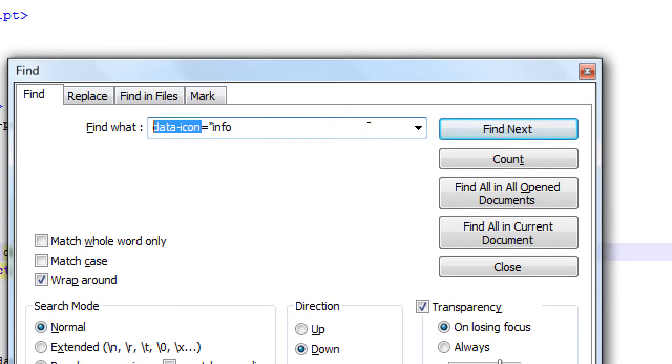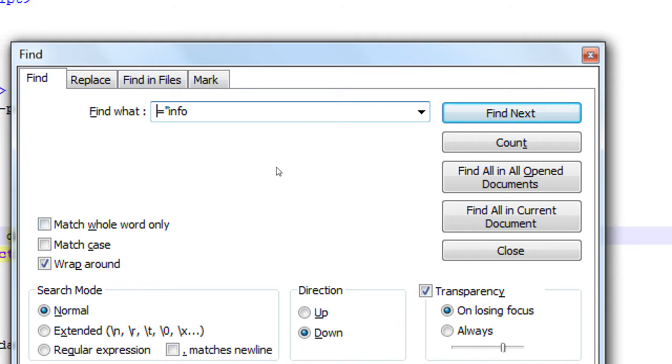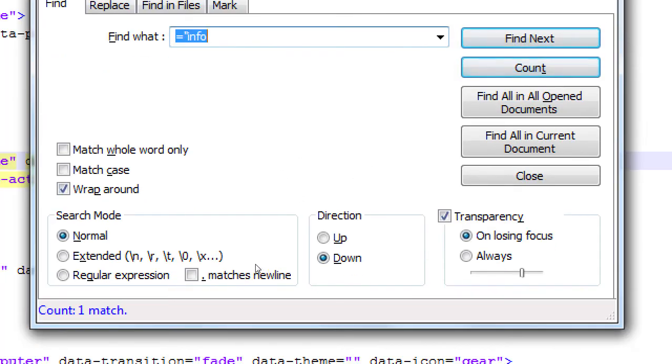So this is what I meant. Equals, quote, info. That's still going to jump us down there. I can type data-icon equals info, but a smaller unit that I can search with is this. It might not be relevant right now, but as you work with your project, remember, time is money. If you don't want to waste your time, think about smart ways to search within your project.